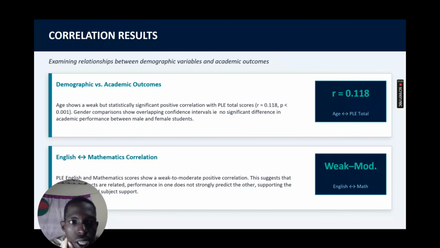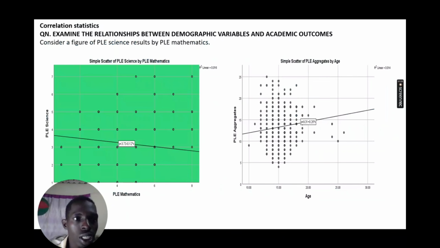So this is the correlation results. Yeah, they still talk about the same things. I'm not going to talk about that. And then here, in order for us to deal with visualizing this, you can use a scatter diagram.